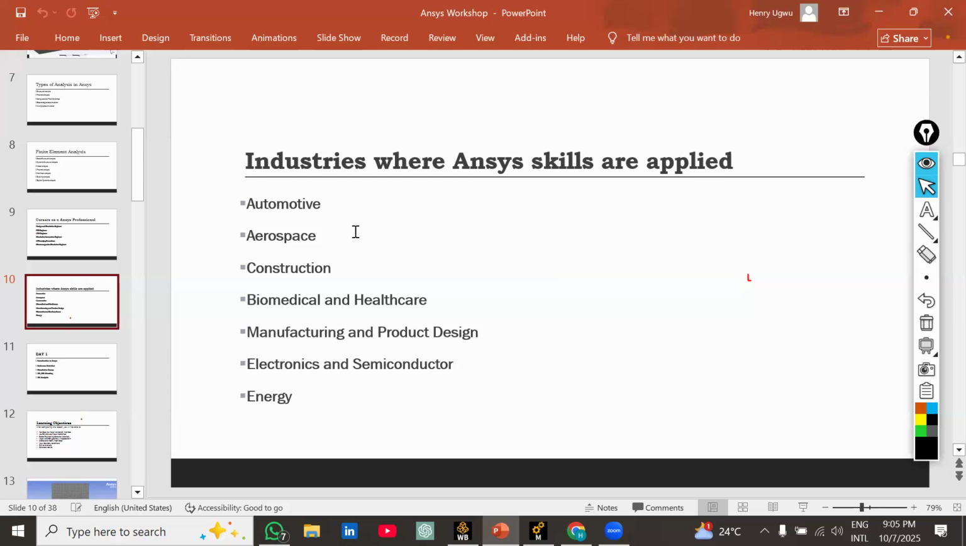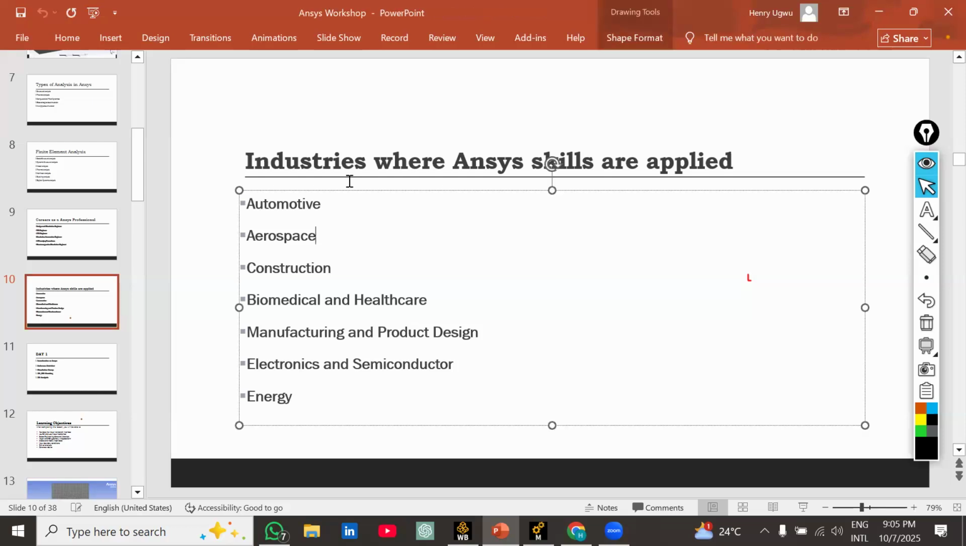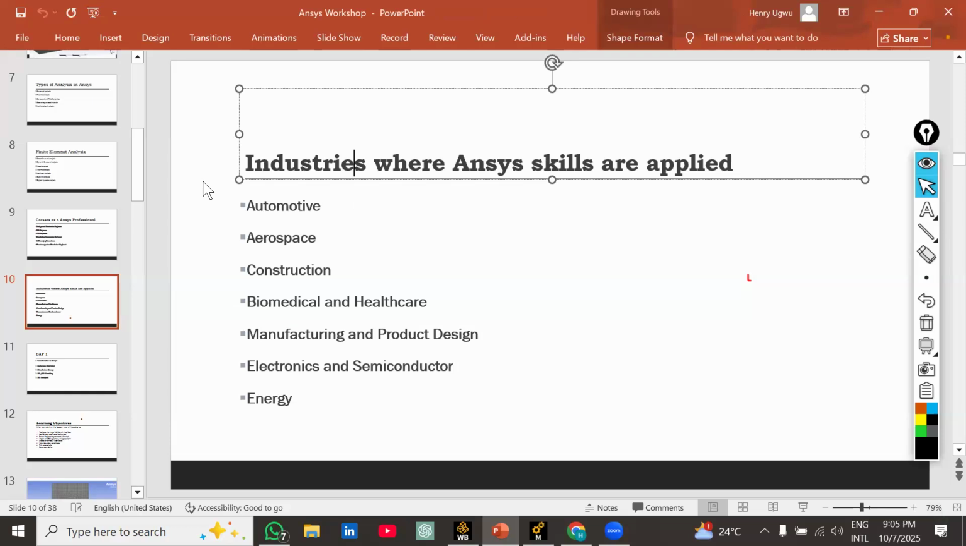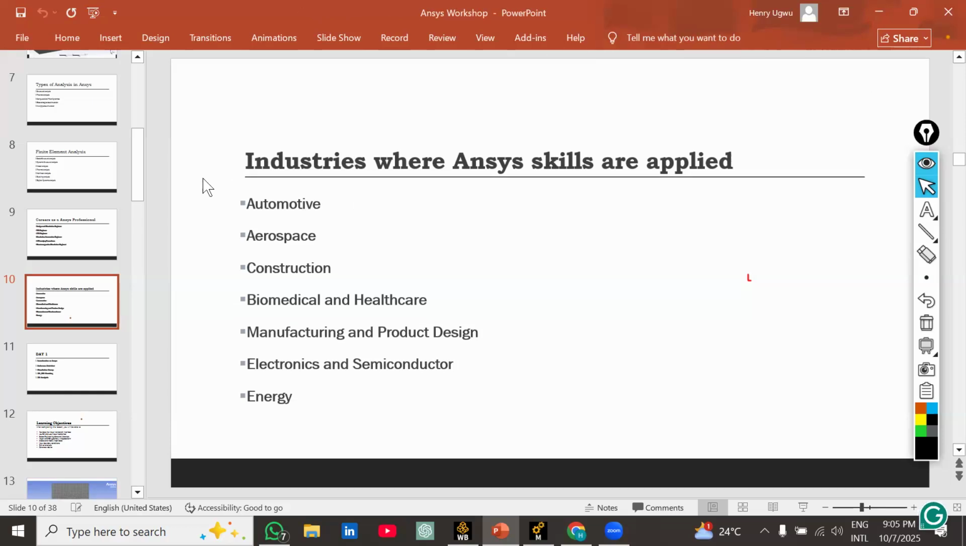So imagine you as a student now, you know how to use Ansys, and you graduate, you are looking for a job. It gives you a huge advantage. When engineers are talking, you know what you are saying. You can come out with confidence that you know how to do this.